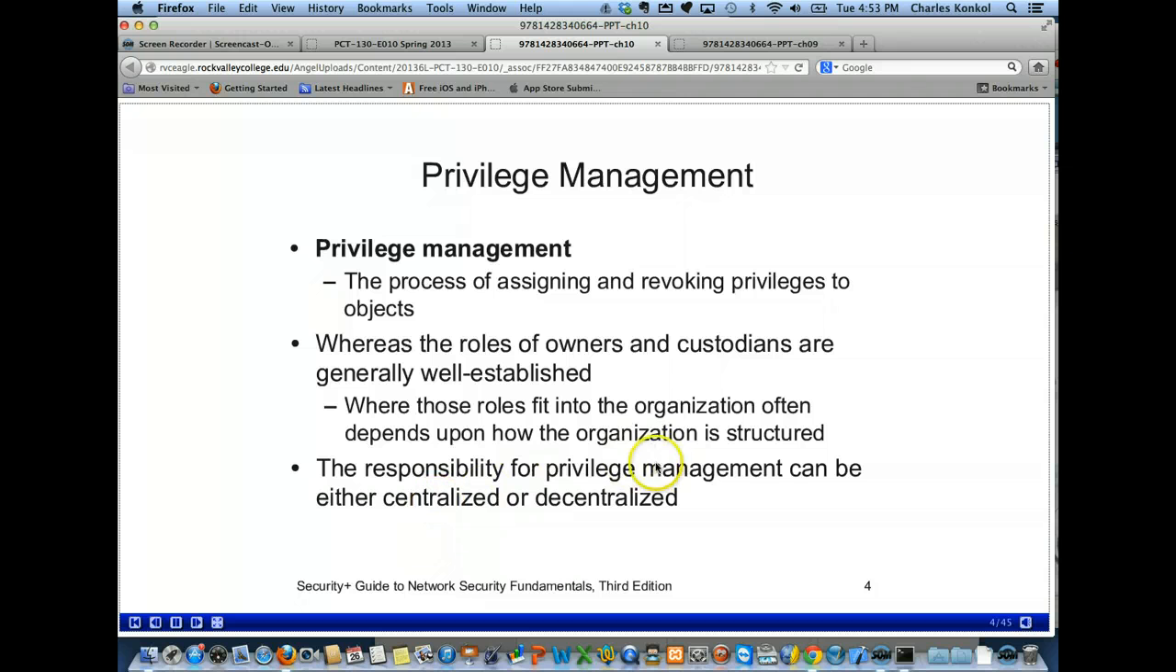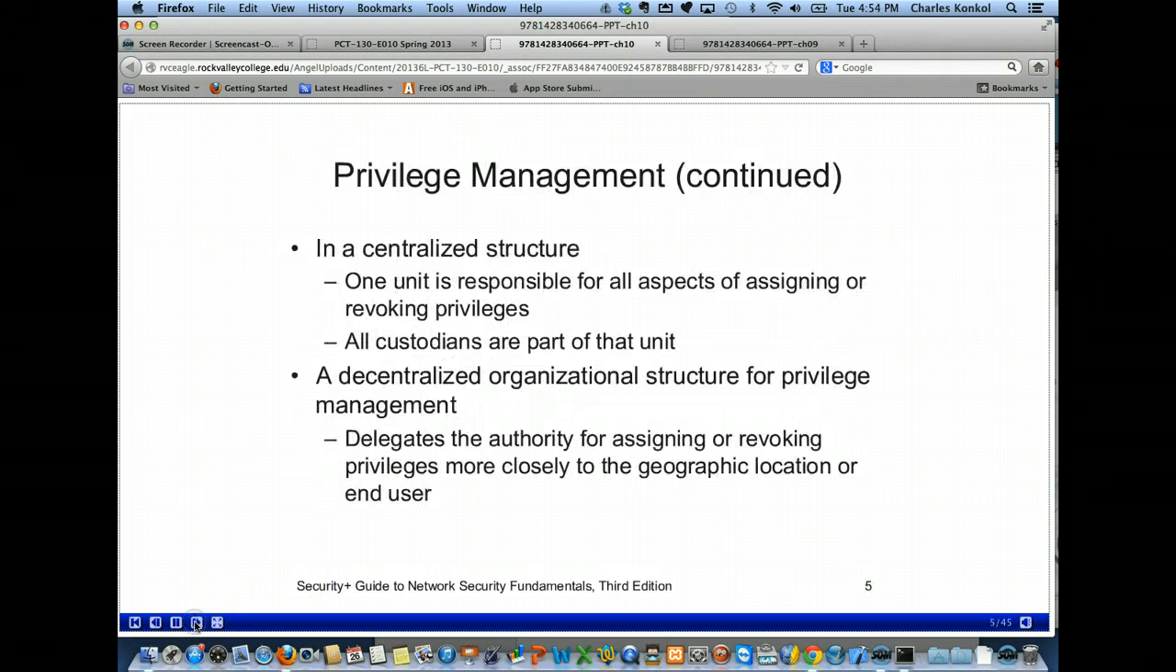And the responsibility for privilege management can be either centralized or decentralized. Centralized would be like Active Directory on a server. Decentralized would be per computer, which you wouldn't want to do, okay, especially in larger organizations. If it's a small organization, you can get by with it, but larger organizations would probably use something like Active Directory.